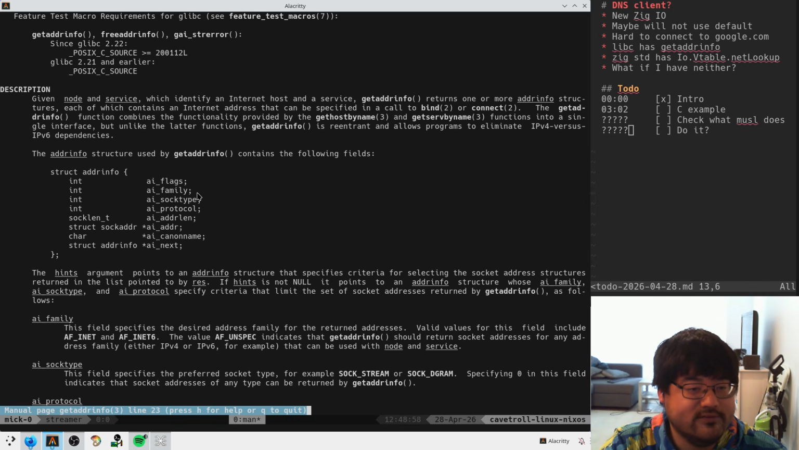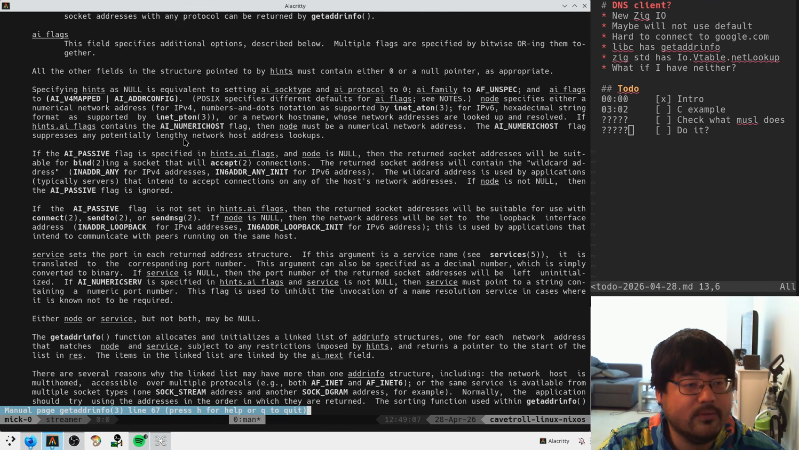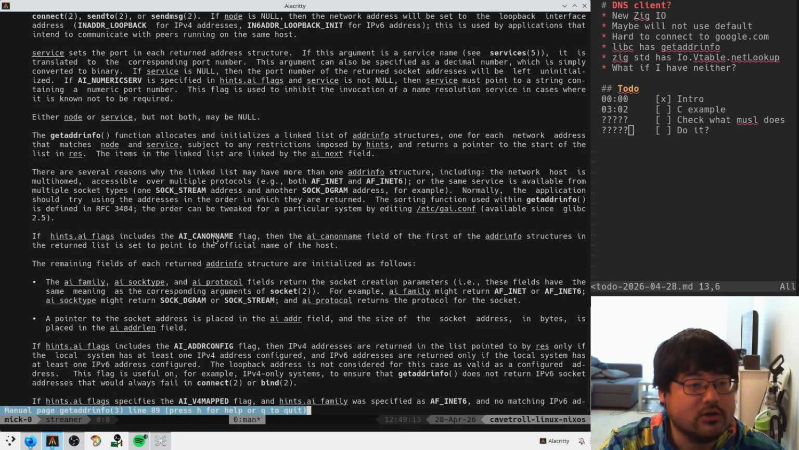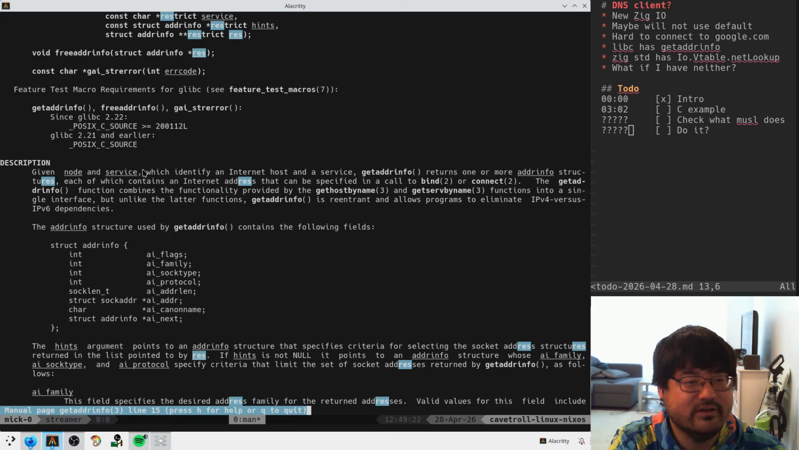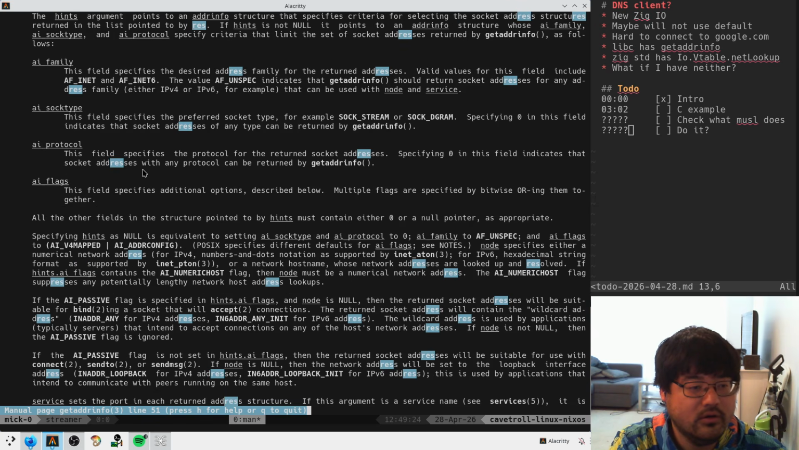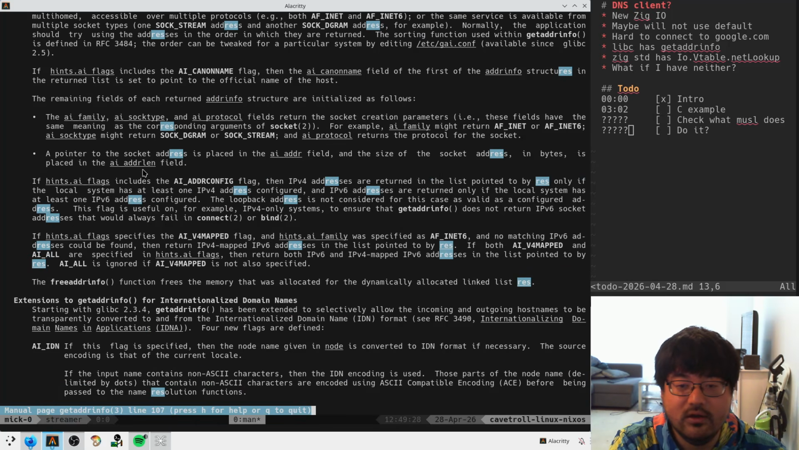Okay, so it has these fields. Flag specifies the additional arguments described below. Specifying hints is blah, blah, blah. Okay. If the passive flag turns off, blah, blah, blah. Okay, I don't care about hints right now. I want to know what it returns. Res. Am I stupid? Does it not tell me?